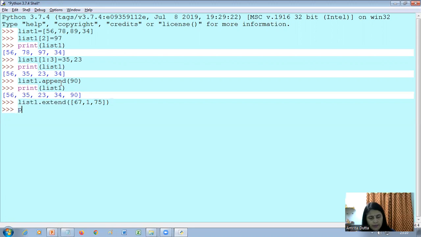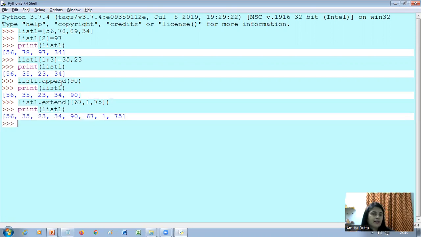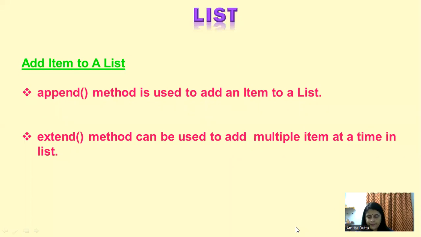Now if I print the updated list, we can see that these 3 elements, 67, 31 and 75, are added at the end of the list. So we can add multiple elements as well as one element at the end of the list.